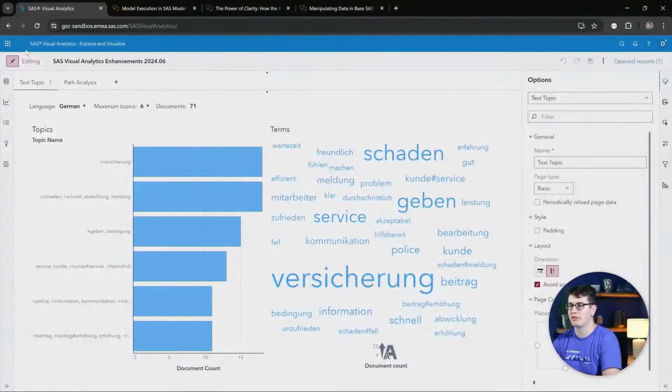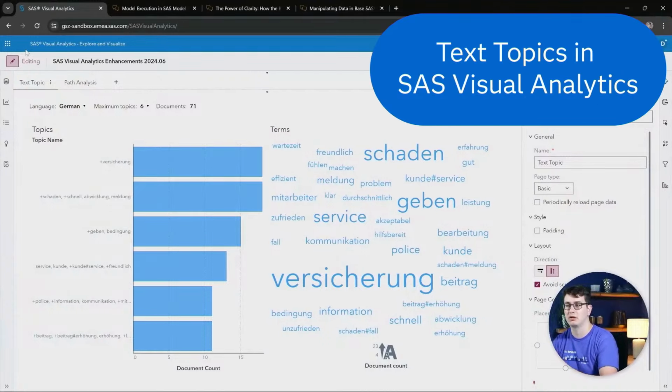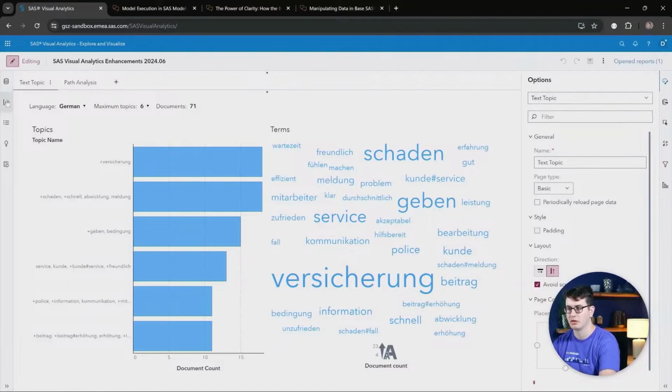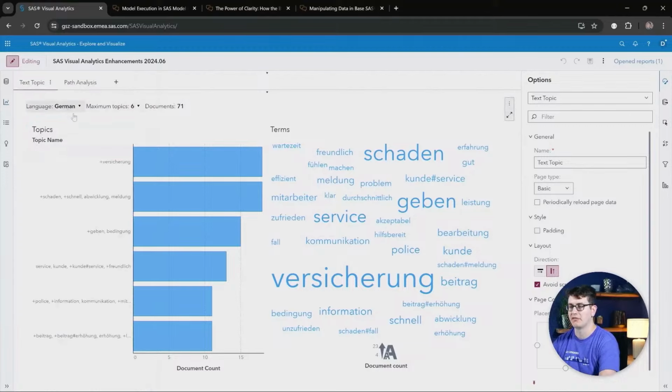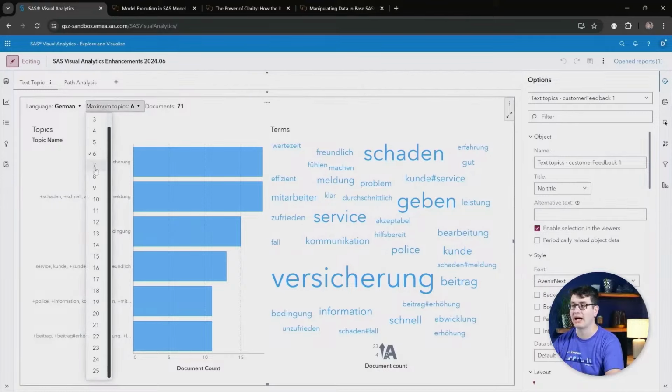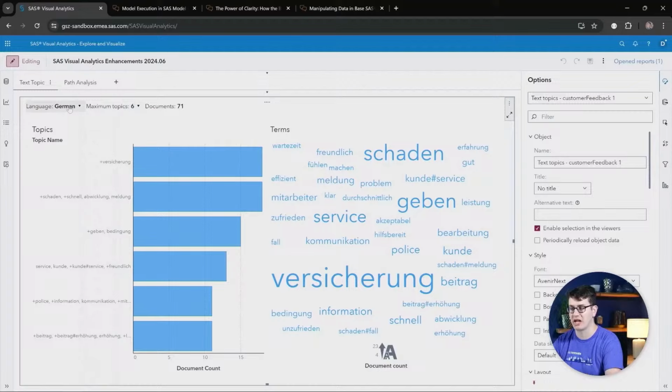Here we are inside of SAS Visual Analytics, where I want to take a look at what's new with the text topic object in Visual Analytics. You can find this object by just filtering through it and selecting under the Analytics category the text topic model. In here, we have two new things. First is this header line up here that when you are in the editing mode of the report, you can actually go in and change how the text topics are derived from here. So for example, you can change the maximum topics or you can change the language.